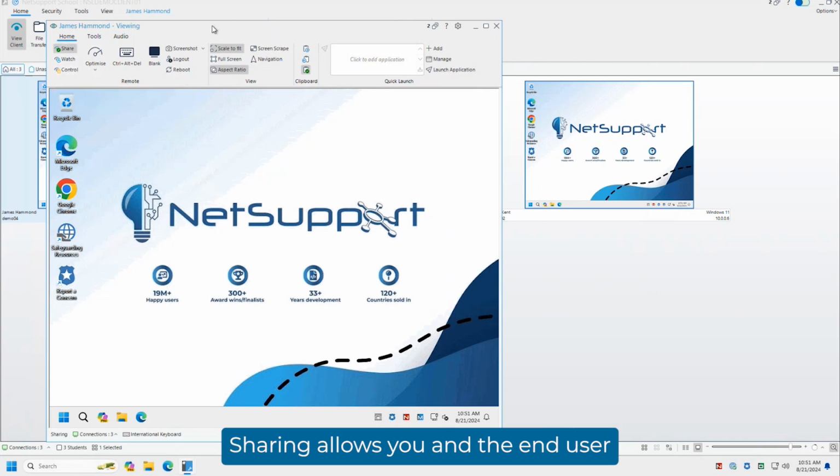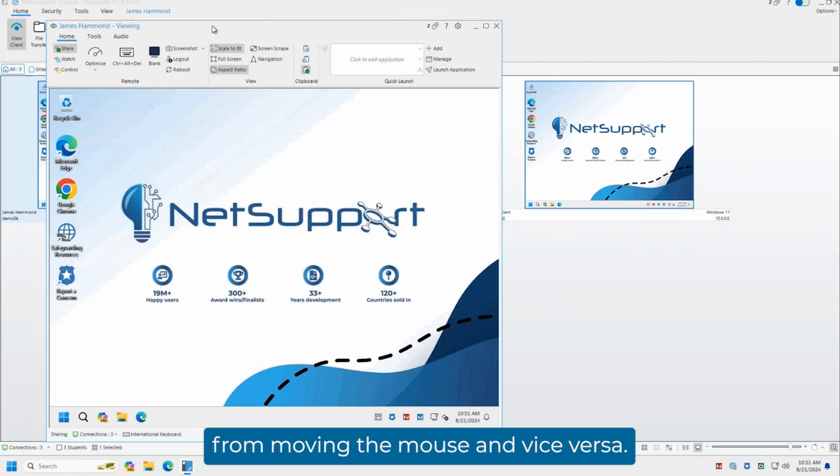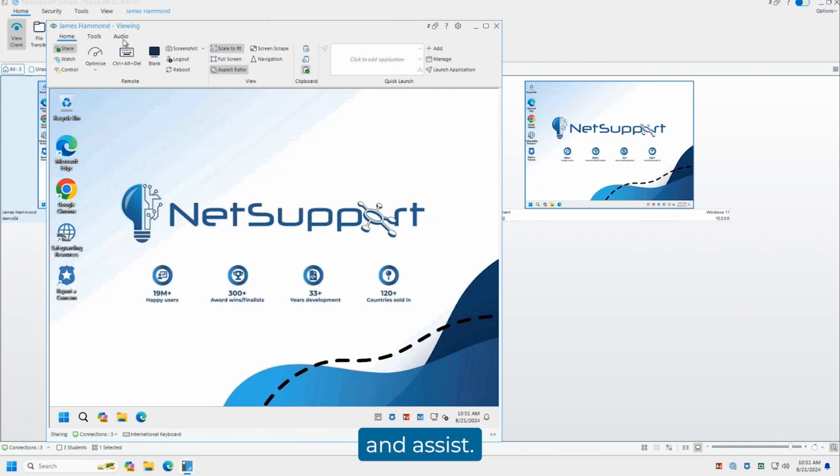Sharing allows you and the end user to retain control simultaneously, so they can continue working on their machine, but you can also use your mouse. It will interfere with each other, because as you move the mouse, it will stop them from moving the mouse and vice versa. So this is more ideal if they are going to need to retain control to occasionally do certain actions for you, but you also may be able to go in and assist.